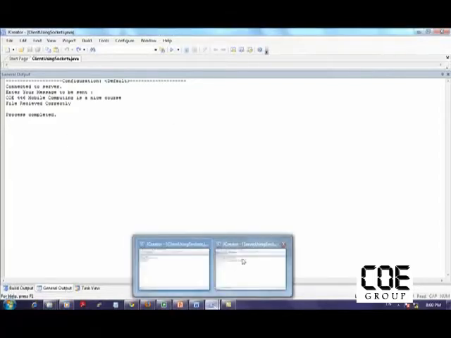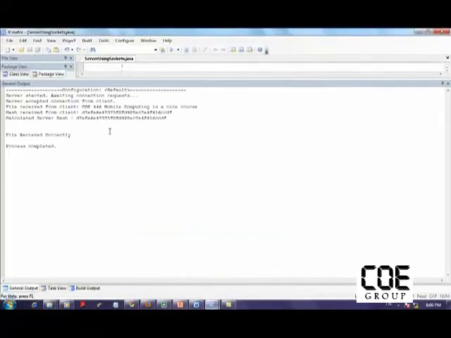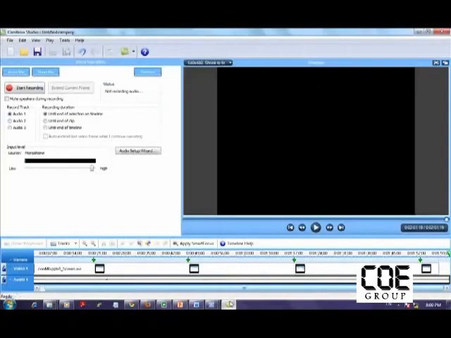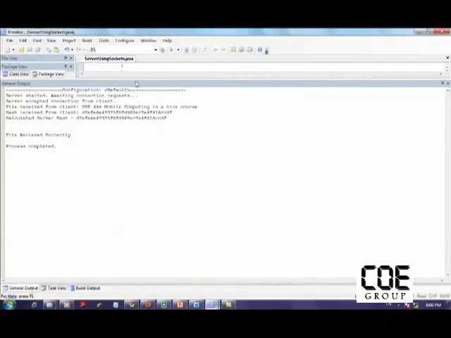It says the file has been received correctly. Let's move to the server and see what happened. It says that the file received from the client is COE446 Mobile Computing is a nice course, and it says here the hash received from the client is the following hash. Also, the server has calculated its own hash value of the received file, then it's compared. The result of this comparison is that the file has been received correctly. And it also sent this result to the client as well.